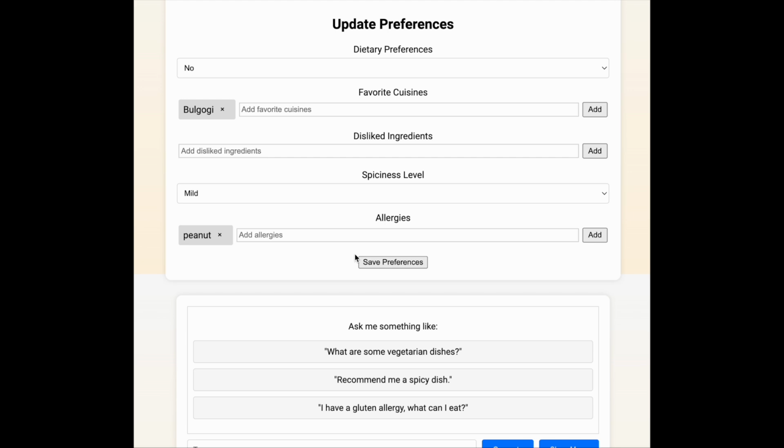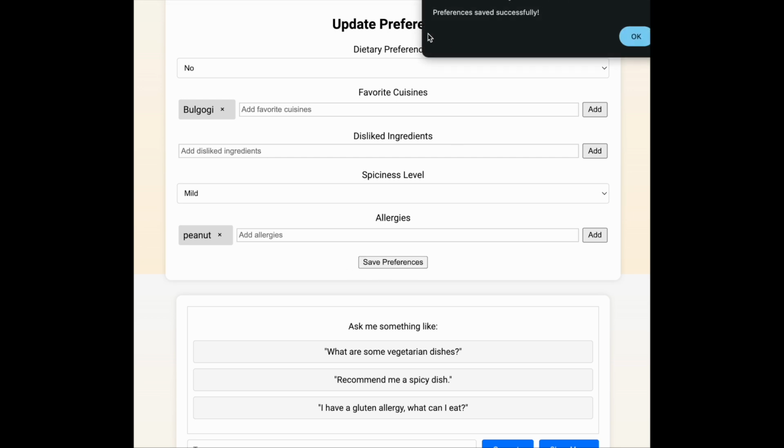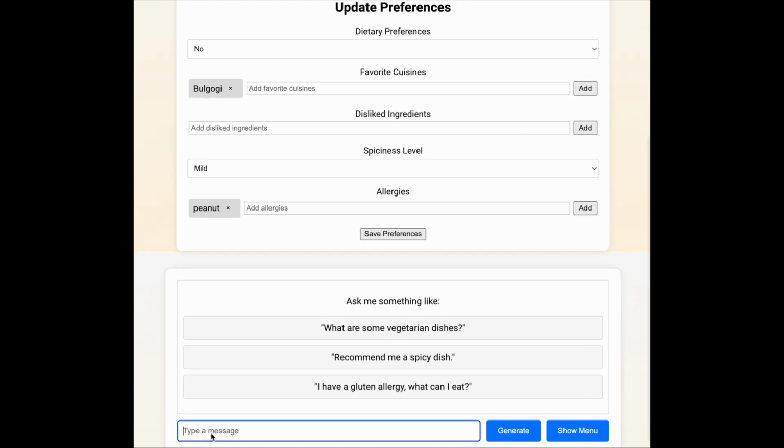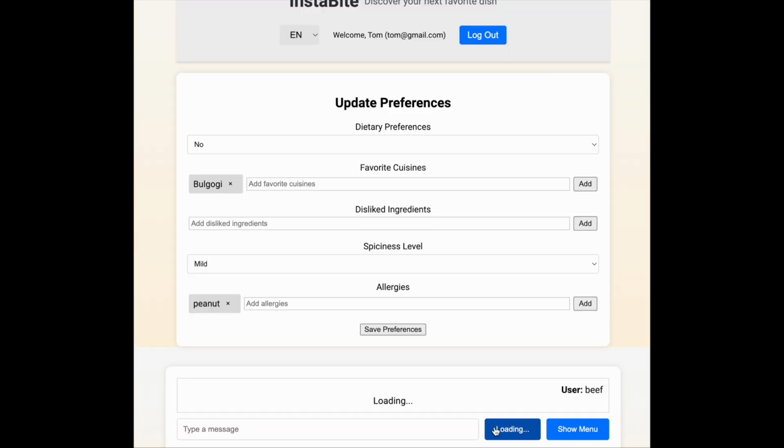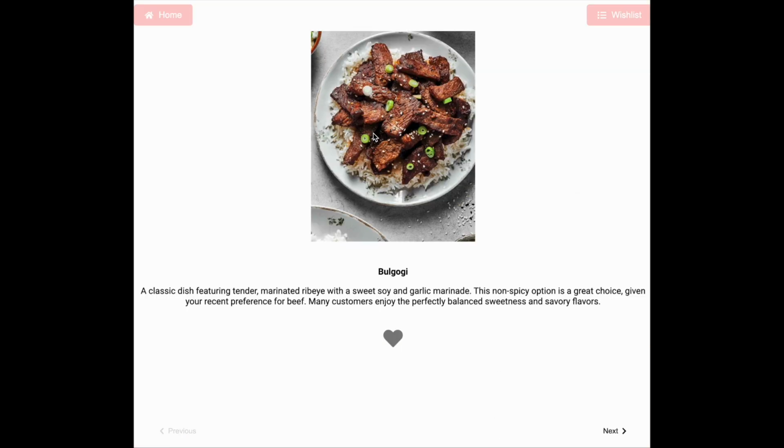So after we have done all of this, we simply click save preference. If you receive this message, it means you have updated your preference successfully, and then you can go to the next step. Say I want beef as my food, and we click the generate button, and our large language model will generate some menu and some food for you based on your updated preference.